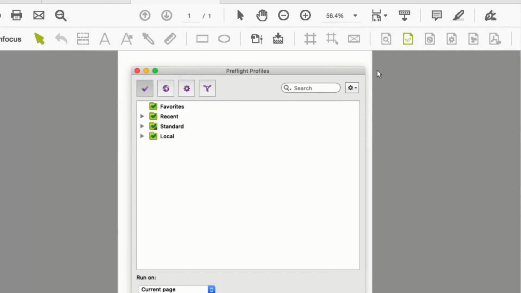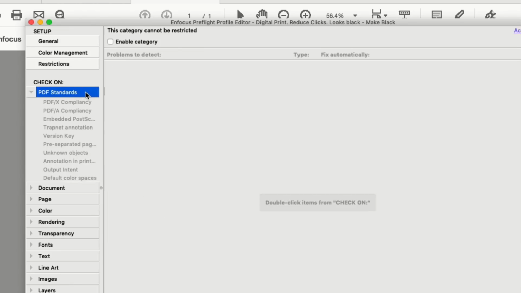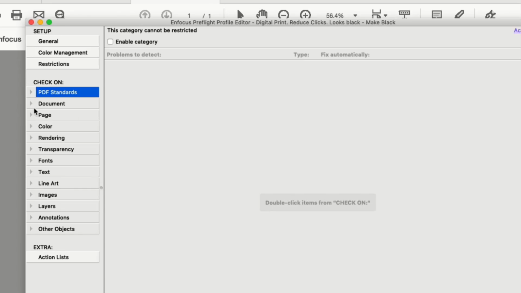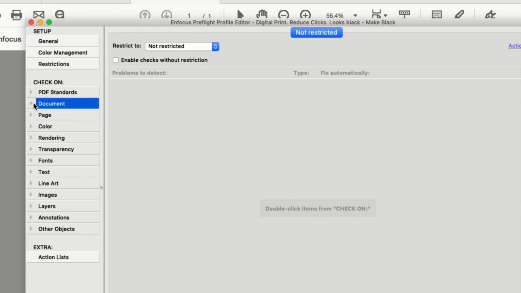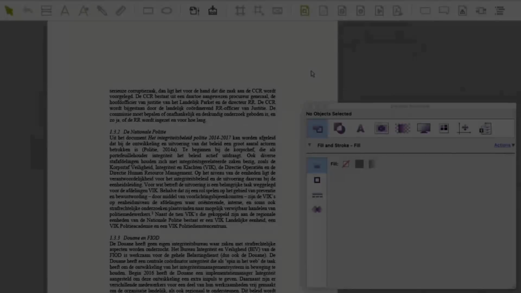The preflight profile is called Digital Print, Reduce Clicks, Looks Black, Make Black, and it lives in the standard action lists in the new Digital Print folder. It's actually a very minimal preflight profile, but of course you can add additional functionality and modify it to suit your needs if you wish. It consists of 3 action lists, 2 of which are turned off by default. Let's look at what it does.